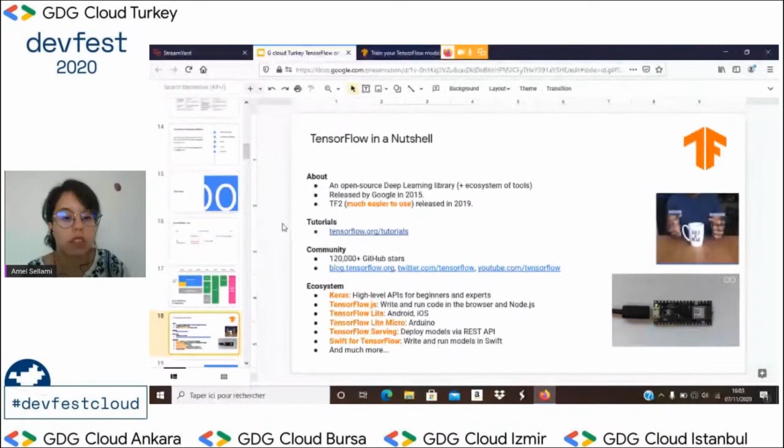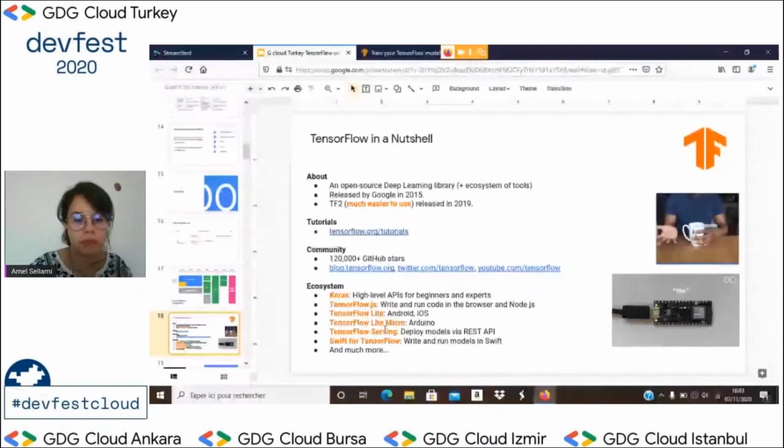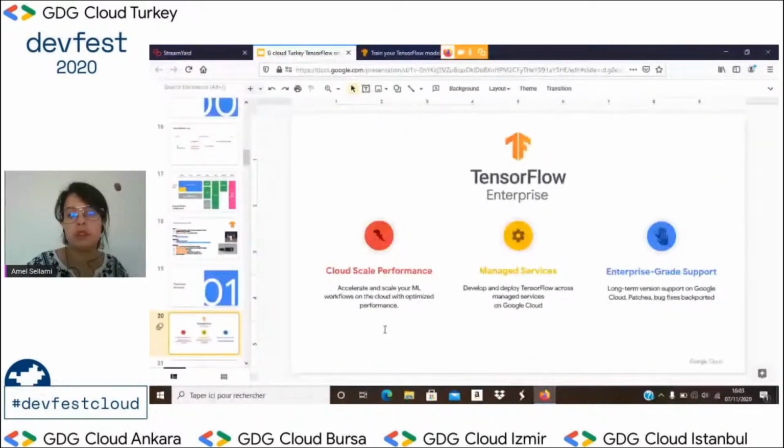And we can use TensorFlow.js, Lite Micro, or Serving for deploying models using a REST API that we'll talk about later. And there is also Swift for TensorFlow. So just a quick overview about TensorFlow Enterprise, which is basically cloud scale performance. It offers you cloud scale performance, accelerating and scaling your machine learning workflows on the cloud with optimized performance. It also helps you manage services, like deploy and develop TensorFlow across managed services in the Google Cloud. And there is enterprise grade support.